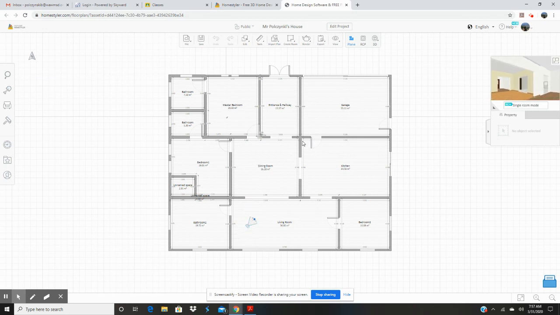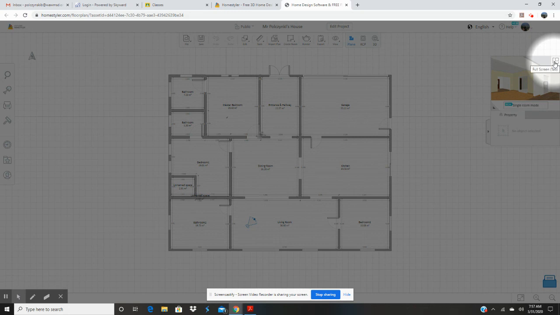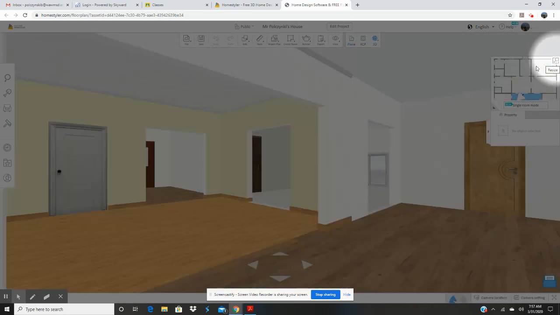Now, if you want to look inside the house, you want to go into a 3D view. This little window, let me highlight my mouse here so you can see it. This little window over here, full screen, will take you inside of your house. You can navigate this way as well.